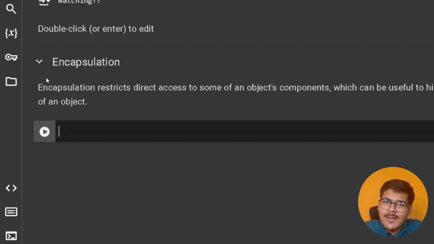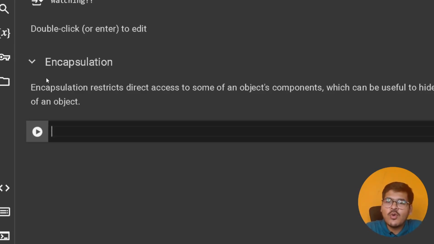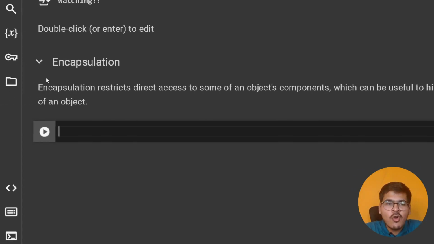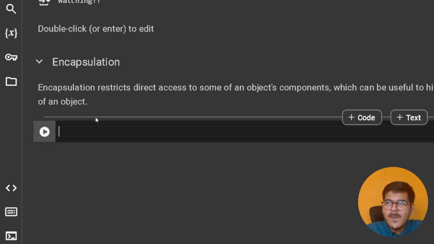So what is encapsulation? Encapsulation restricts direct access to some of an object's components, which can be useful to hide the internal representation or state of an object. This is what we call abstraction as well. This hiding part, hiding the information details part, is what we call abstraction.